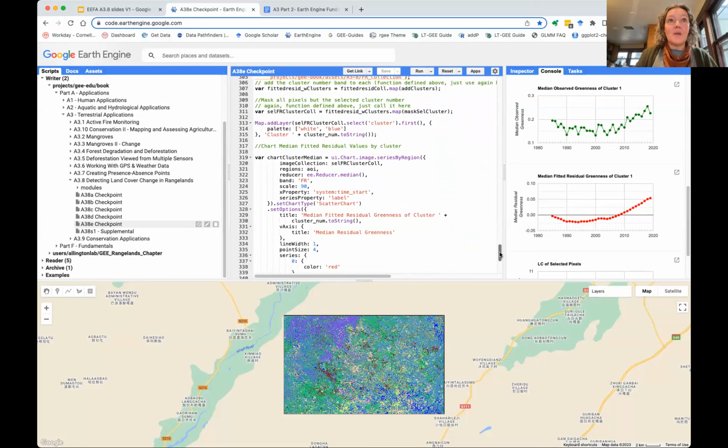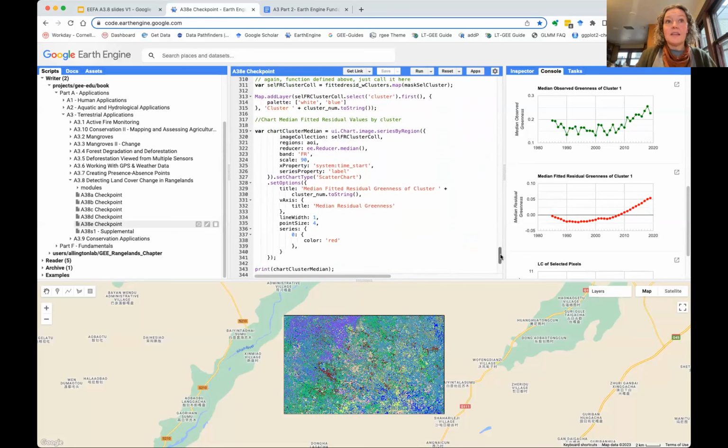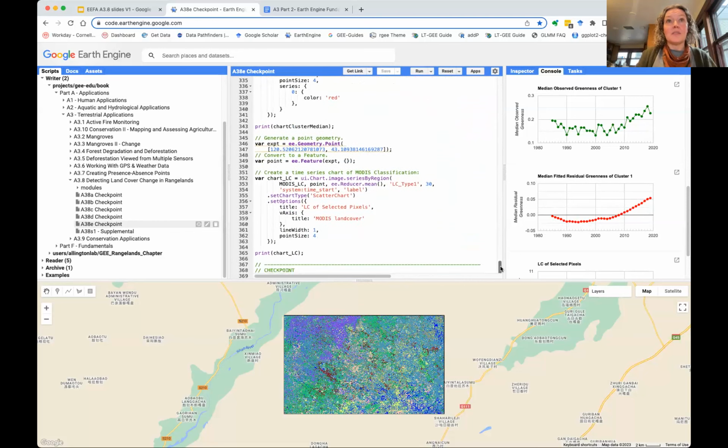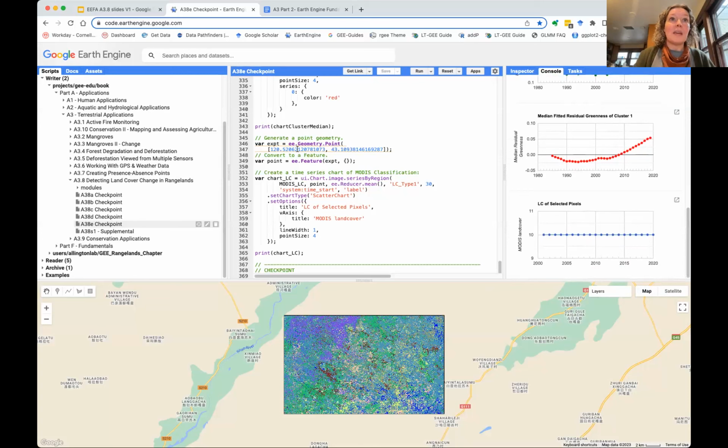The final thing I wanted to do, so this is the fitted residuals for cluster here. And then the final thing I wanted to do was look at, what if we look again back at those MODIS data that we started with, just picking different pixels on this landscape, how are those changing? This is just picking a particular point. So you can try with different points or with a set of points, and just looking at how or whether there was any change in the MODIS classification for that particular pixel.